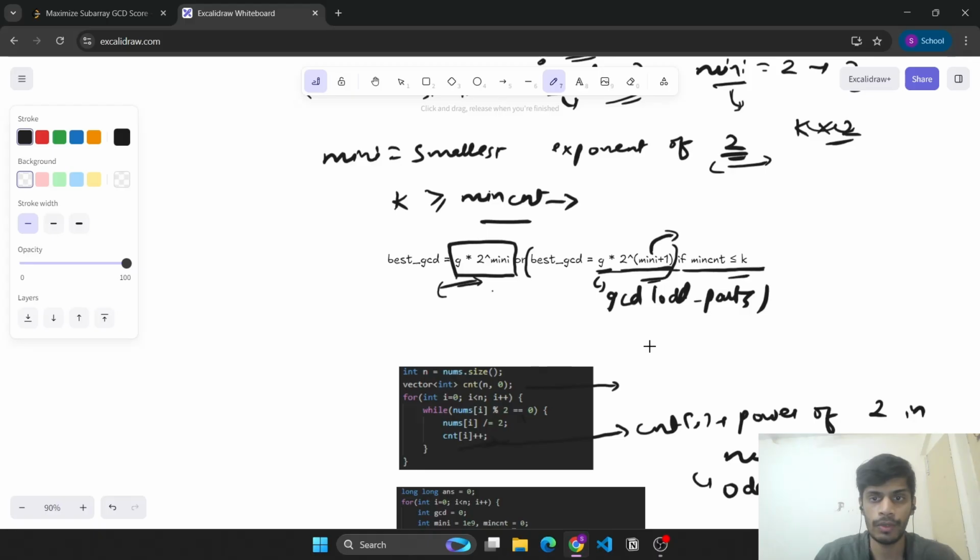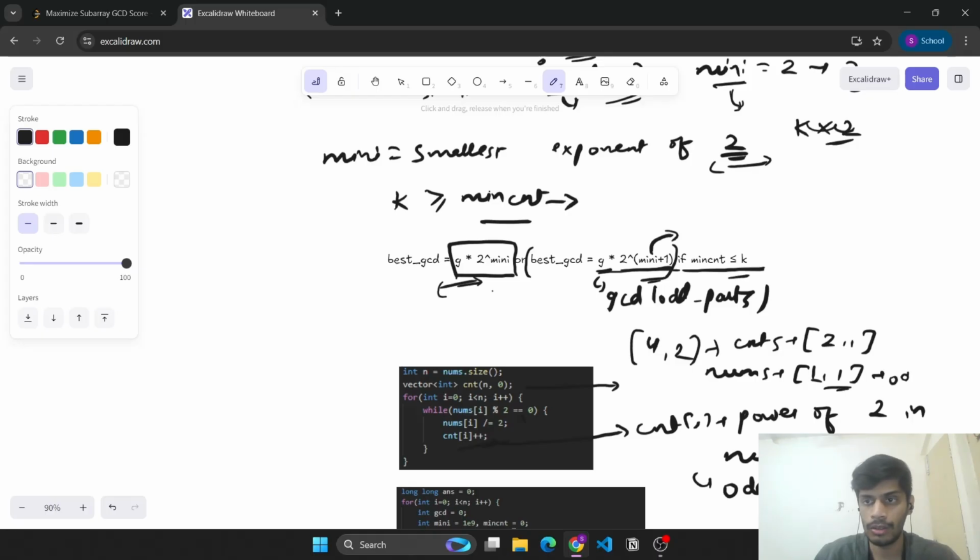So for example, if it was 4 comma 2 initially, then the counts would be 2 comma 1, and the new nums would be 1 comma 1. So this will be the odd part and this is the count. Now we'll create a running algorithm to find out the best GCD score using this formula for each subarray. There are n square subarrays, so we'll simulate the algorithm and use this formula for each subarray.